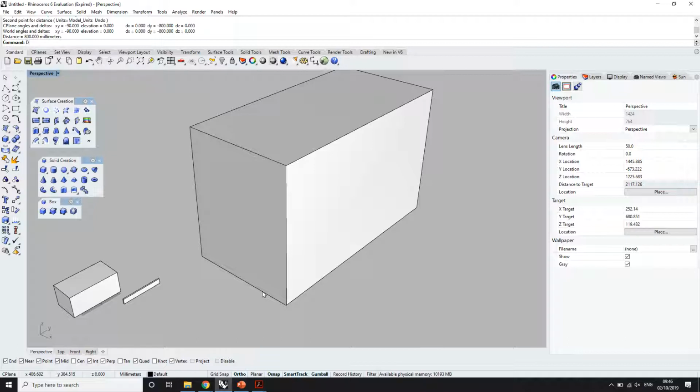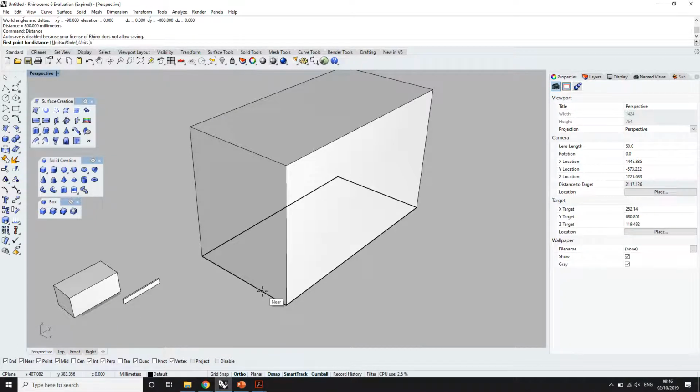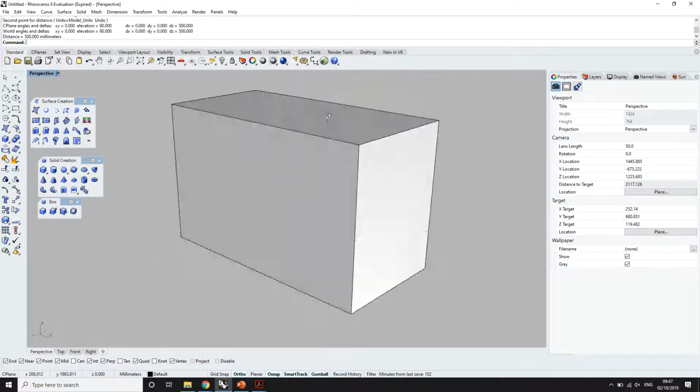How do you repeat a command that you've just executed? Obviously, you can just type it in again, so distance, press enter. But a quicker way is if you press your space bar or the enter or the right click, so there are three different ways, it will repeat the previous command. So again, if I hit escape and press my space bar, that's going to go up to this prompt line which says first point for distance. And that's where you get to put your points and see the measurement.